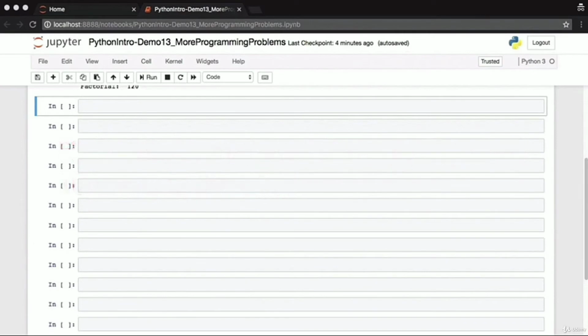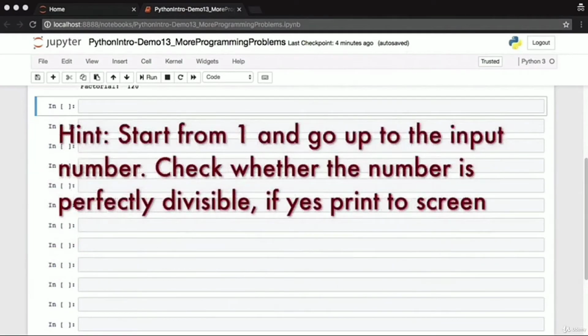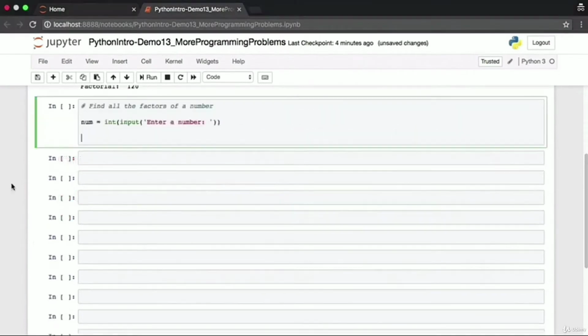That's our program. Here is a hint that will help you solve this problem. Now, the factors of a number are less than or equal to that number. So you can start iterating from the number 1 and go up to the number itself. For every number during your iteration, check whether the input number is divisible by this factor. If yes, then that's a factor, and then print that out to screen.